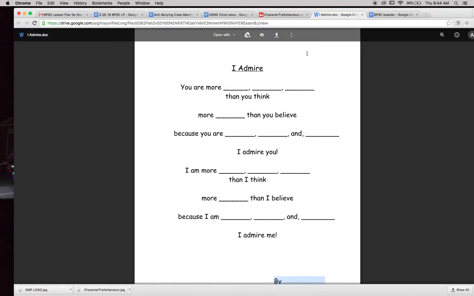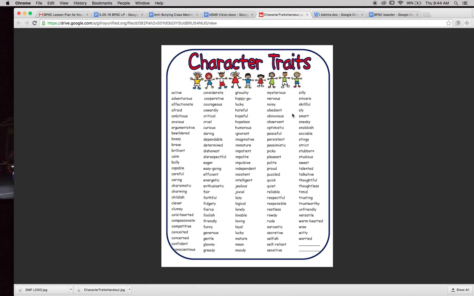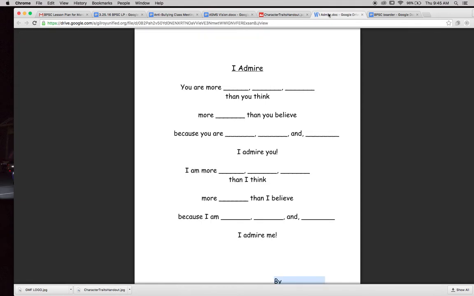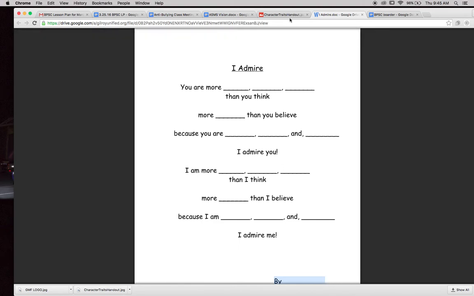If you go back to this, once you get down to the bottom portion of this rough draft of the poem, we're going to go back to the character traits handout and we're going to underline those words that describe our own unique character traits. So the student's personal character traits. They can also underline some of these character traits that they share with their admirer, but we're looking for those that are more unique to them. We don't want the top portion and the bottom portion of this poem to be the same exact words.